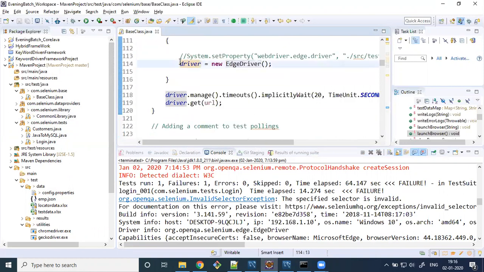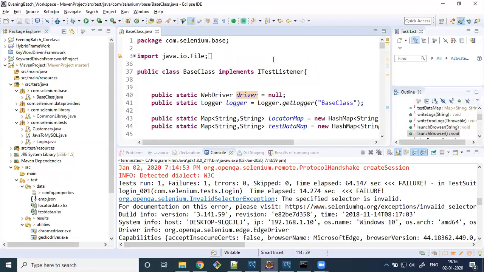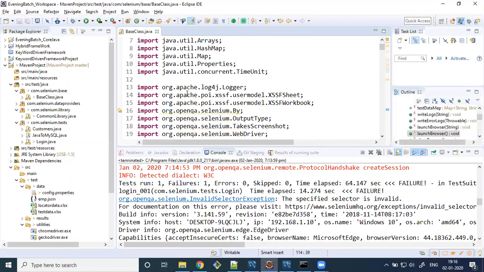So what is the thing that you need to remember? Just say Edge driver here, which you'll have to import. That's all. Is that clear, Umapati, to you?